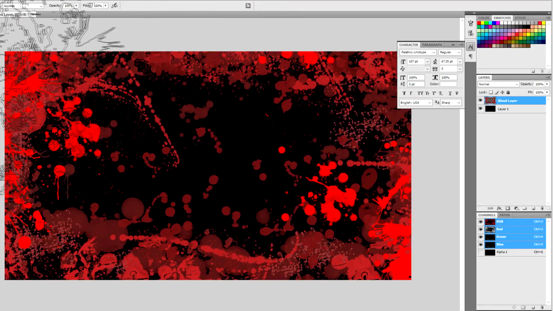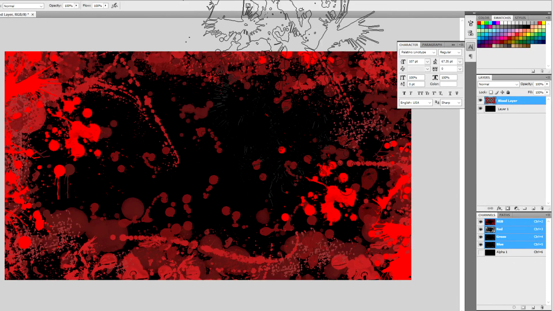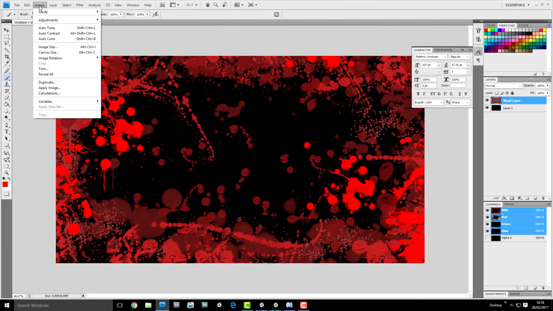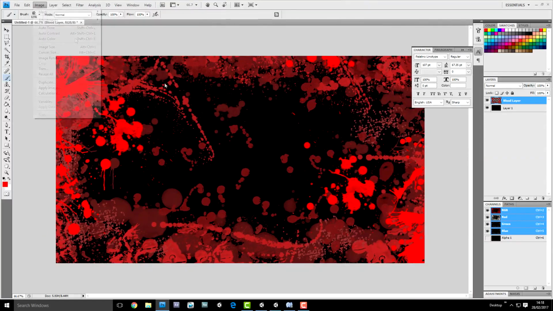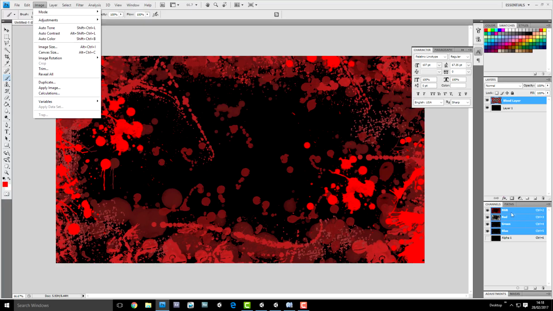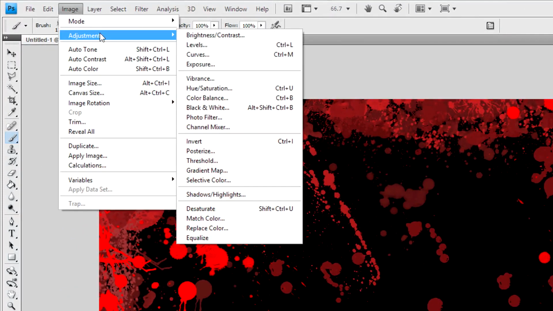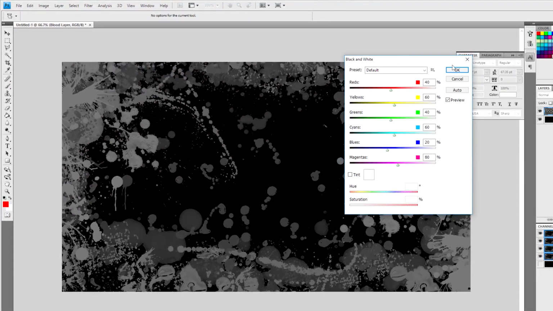What we want to do now is grayscale this image, and then copy that image into the alpha channel. So the first thing I'm going to do, with my blood layer selected, and I've still selected the RGB channels here, not the alpha channel, is go to the image menu, go to the adjustment submenu, and choose black and white, like so.